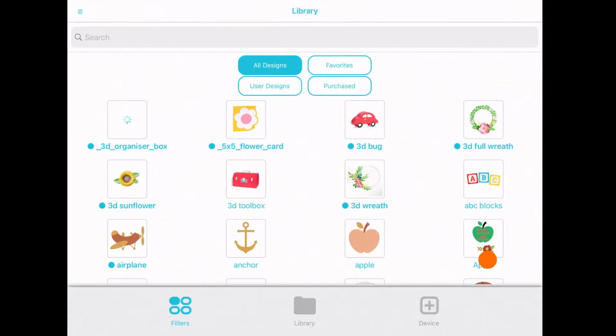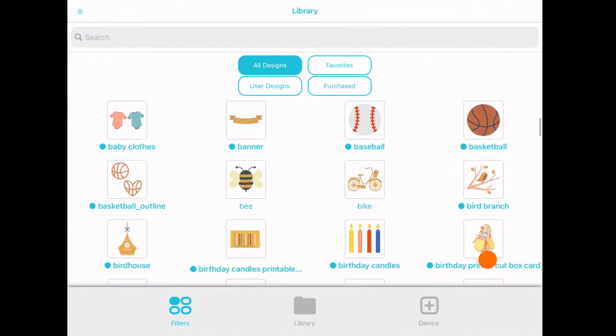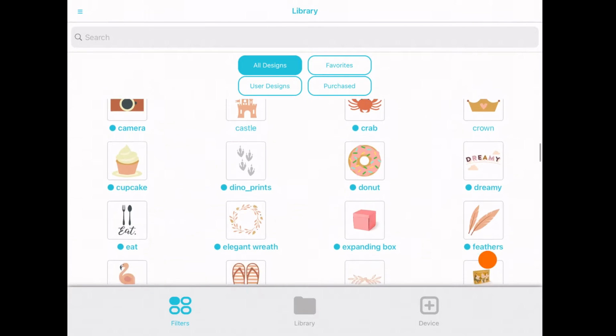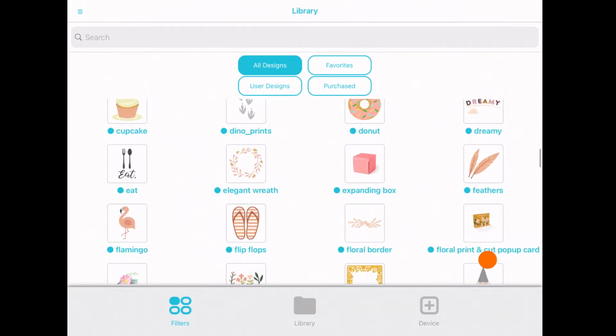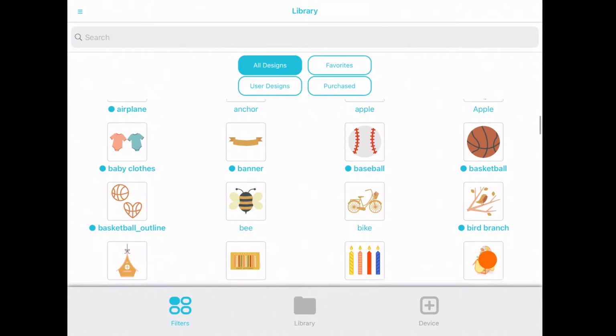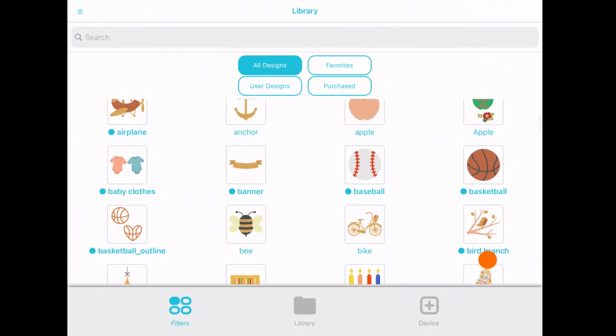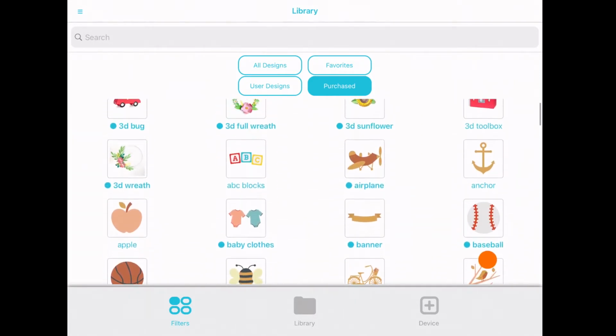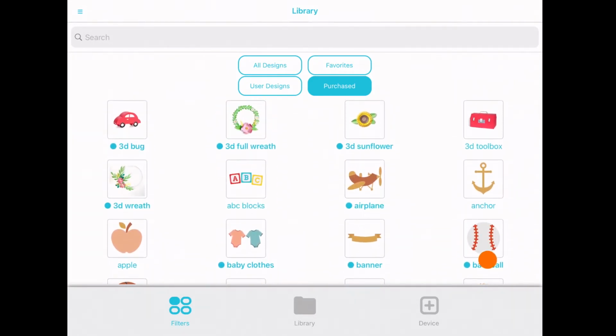So we are here in the Silhouette Go app right now, and I'm going to open up some of the projects that I would want to use for my printing and cutting. Just to let you know, these icons or projects that you are seeing on the screen right now, you can use any of these, as Silhouette has given these to you free of cost. So you can use those to your advantage. If you purchase any, it would be in this area. You can also go into your user design.